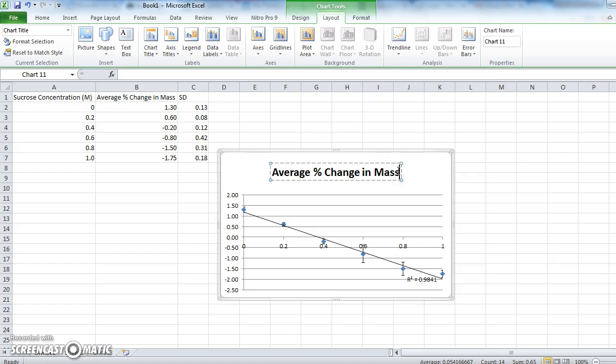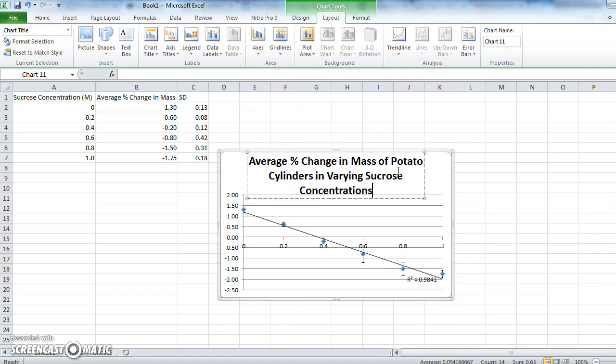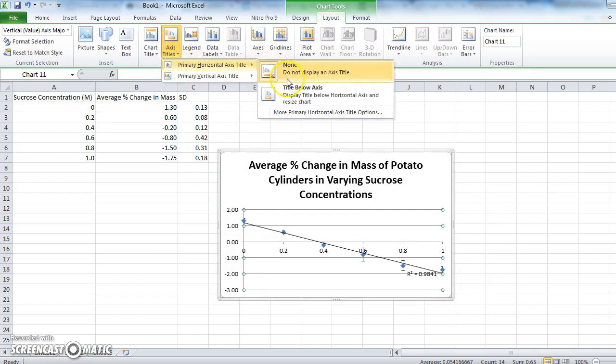Title should always mention the independent and dependent variables. In this case, I am graphing the average % change in mass of potato cylinders in varying sucrose concentrations. All right, so I click off of that. The next thing I want to do is change my axis labels, or in this case add axis labels.